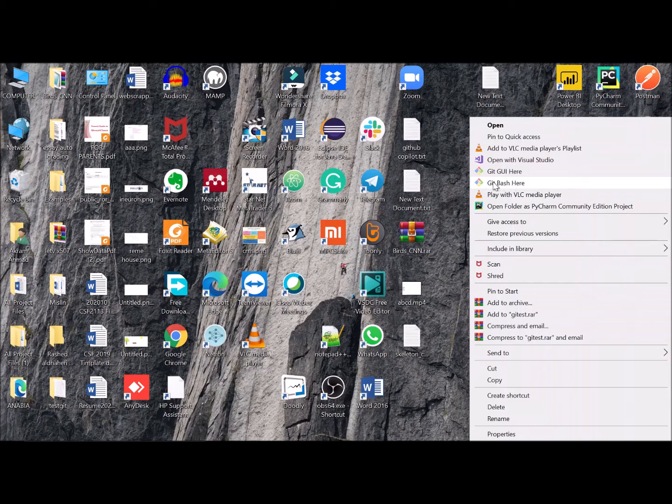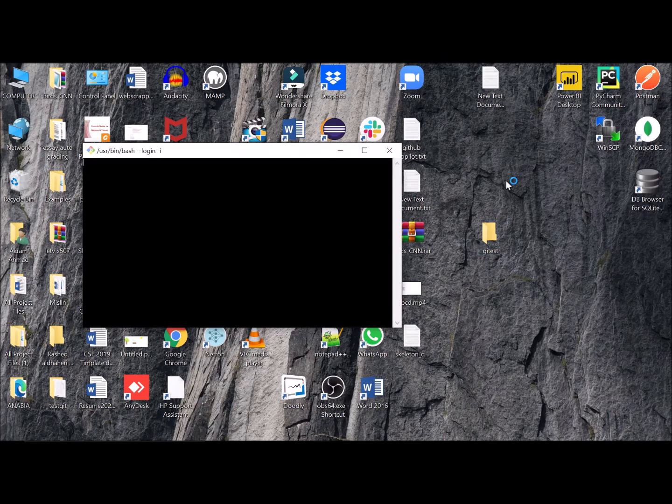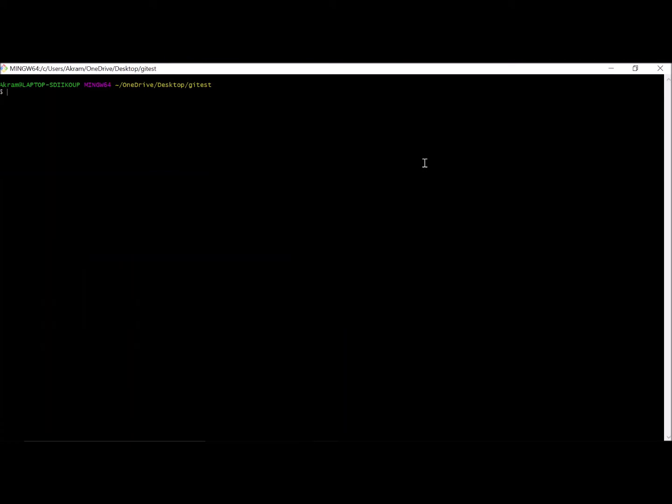So I right click, then click Git Bash, and I get this window. We will start working using commands. First of all, my favorite command is git status. Whenever I start working or try to do something, first of all I check the status. So git status, enter. See, fatal error.